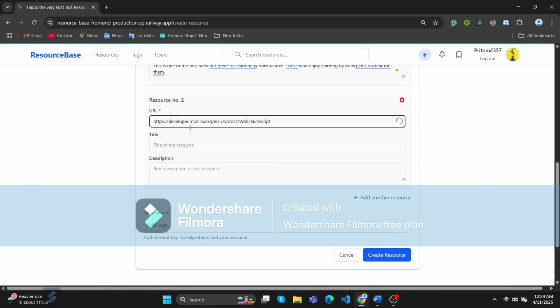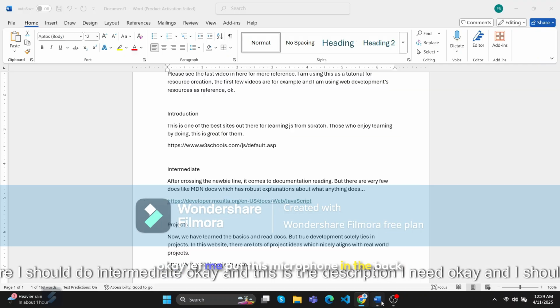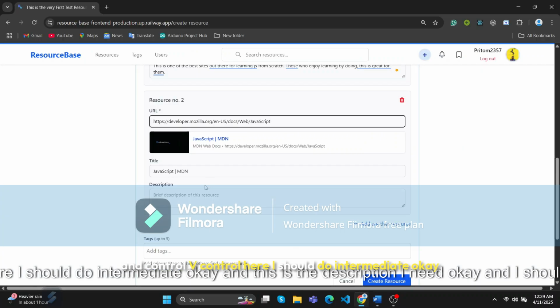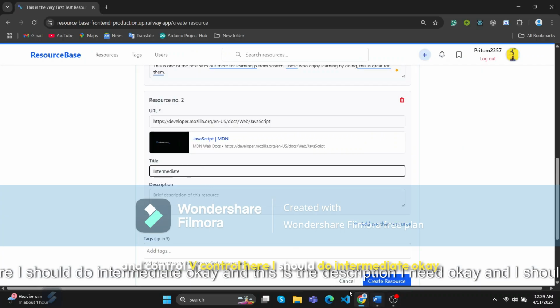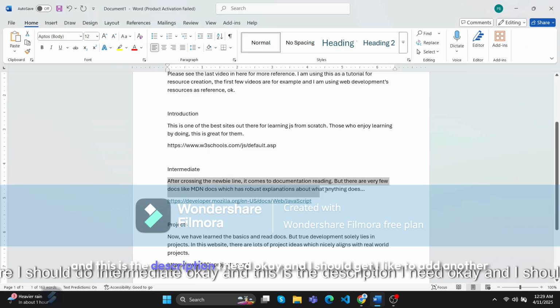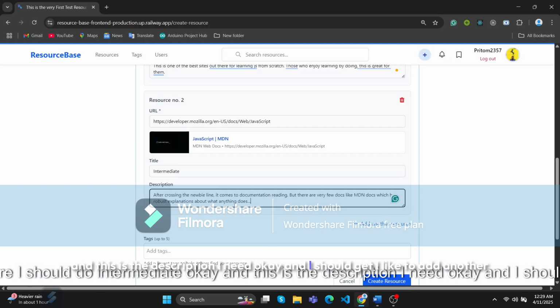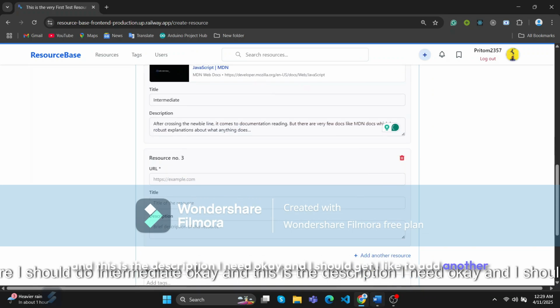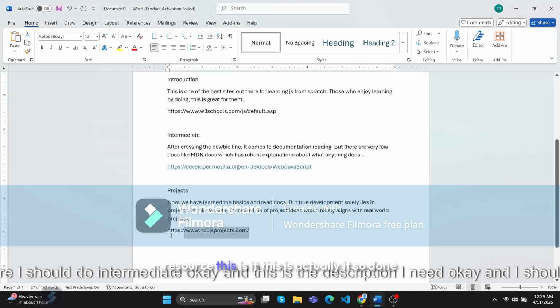Control V. Okay, let me put this microphone in the back and Control V, Control Z. Whatever I should do. Intermediate. Okay, and this is the description I need. Okay, and I would like to add another resource. This is it. This is actually it.